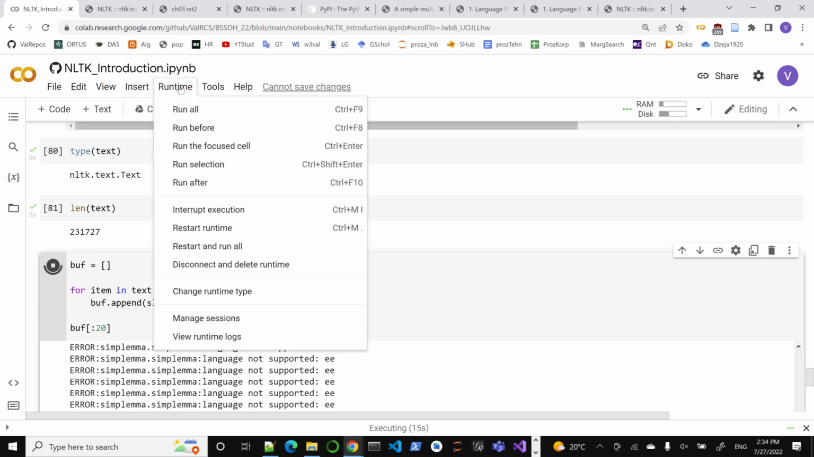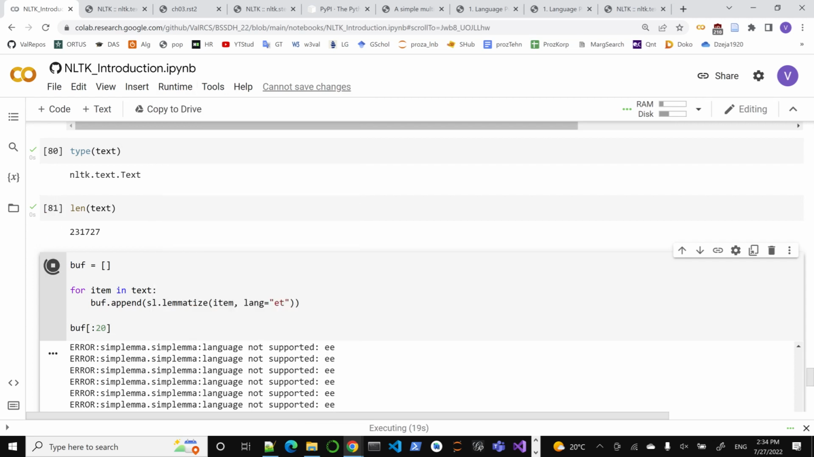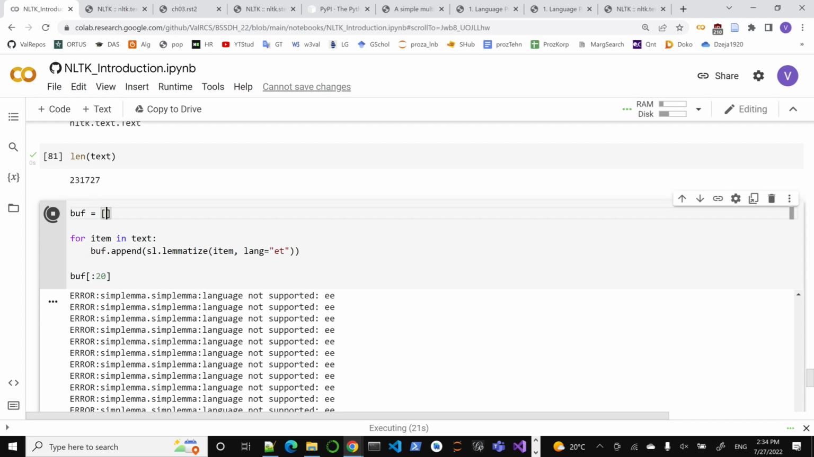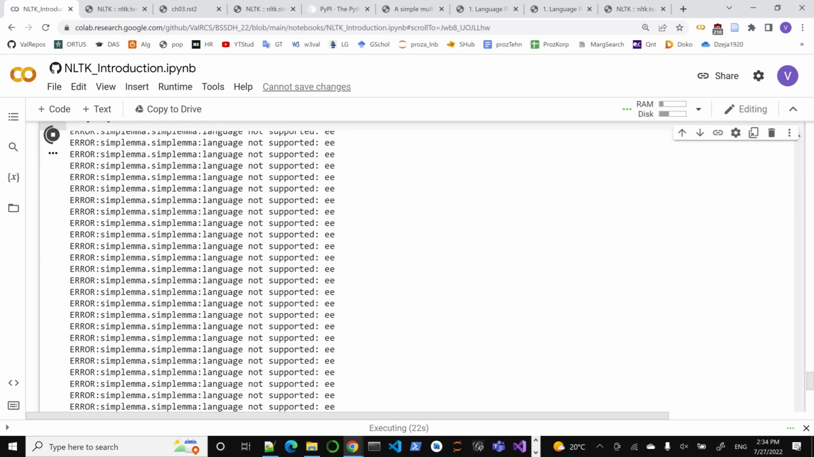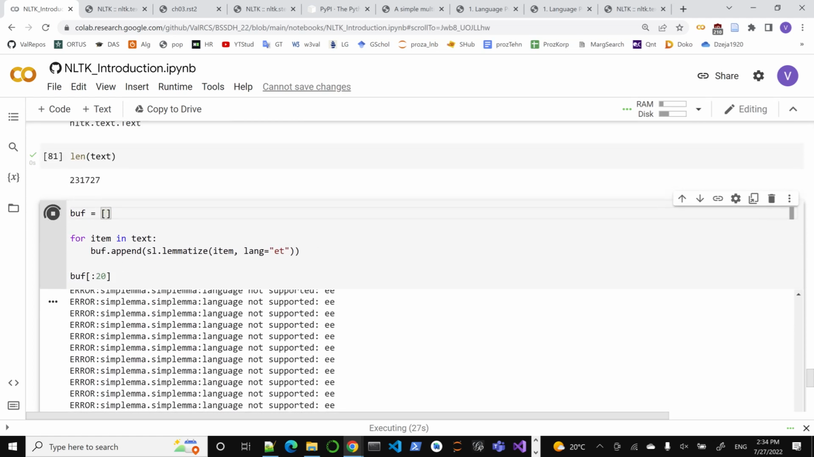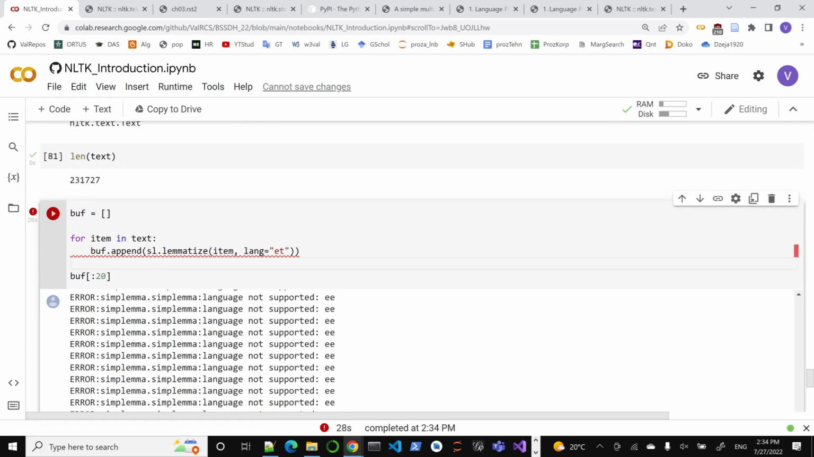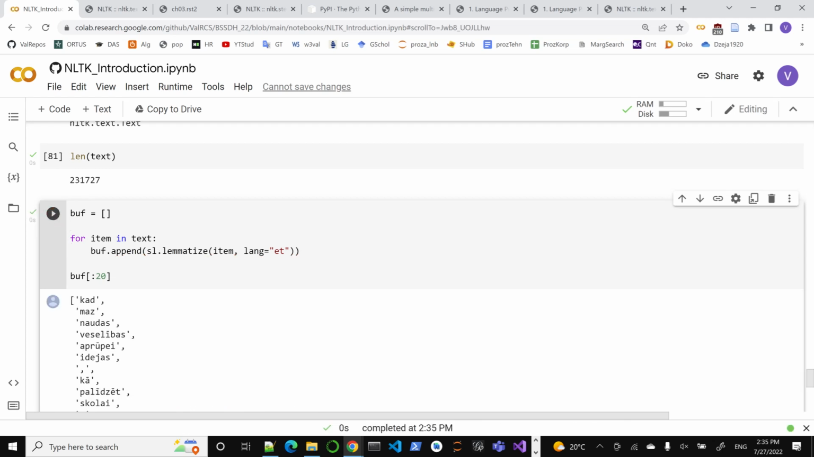So we need to stop. What's happening is we have 230,000 tokens. It's going through and printing for each token, and it's bringing an error. It's trying to do it 230,000 times, right? Yes, that was not the best idea. So we have to press the stop button and interrupt. And probably it will be the same for ET.